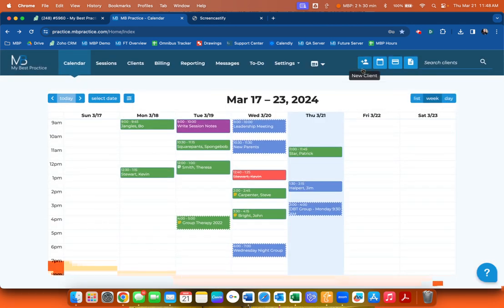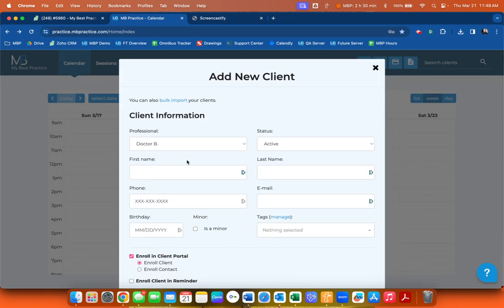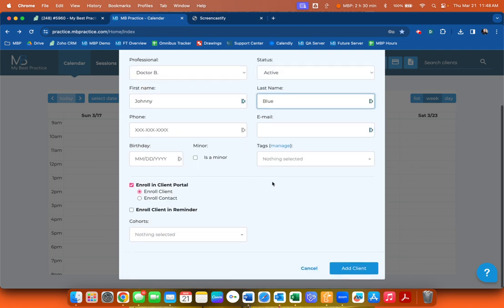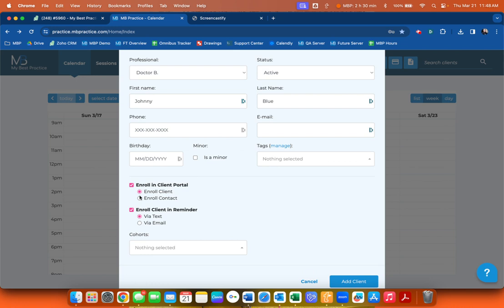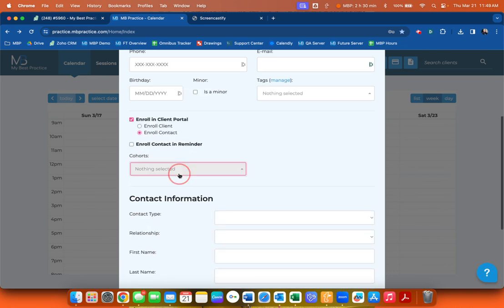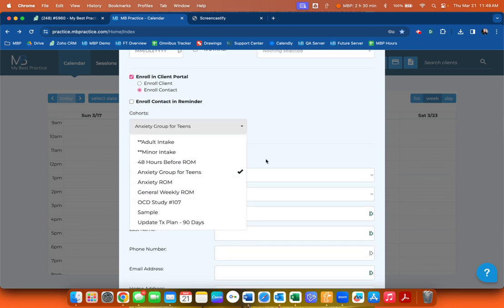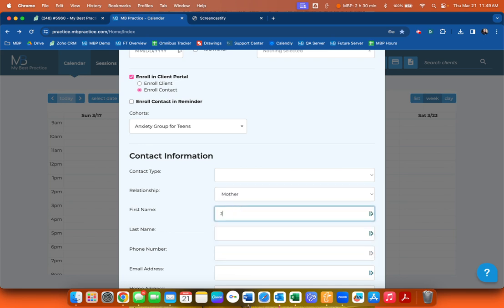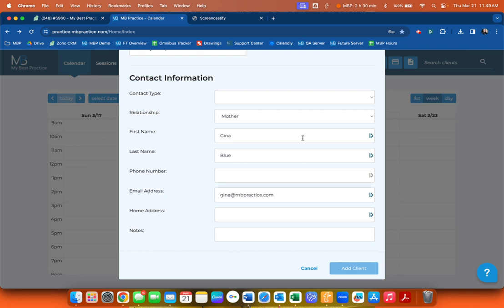Before we get started, I'm just going to add a few more examples here. Let's say we had the anxiety group for teens. So let's do Johnny Blue. Maybe I'm going to enroll the contact, so I'm going to enroll the parent in there, but I want the parent to fill out this anxiety group for teens. So we could say mother, Gina Blue, and I could put in her info, add that client.